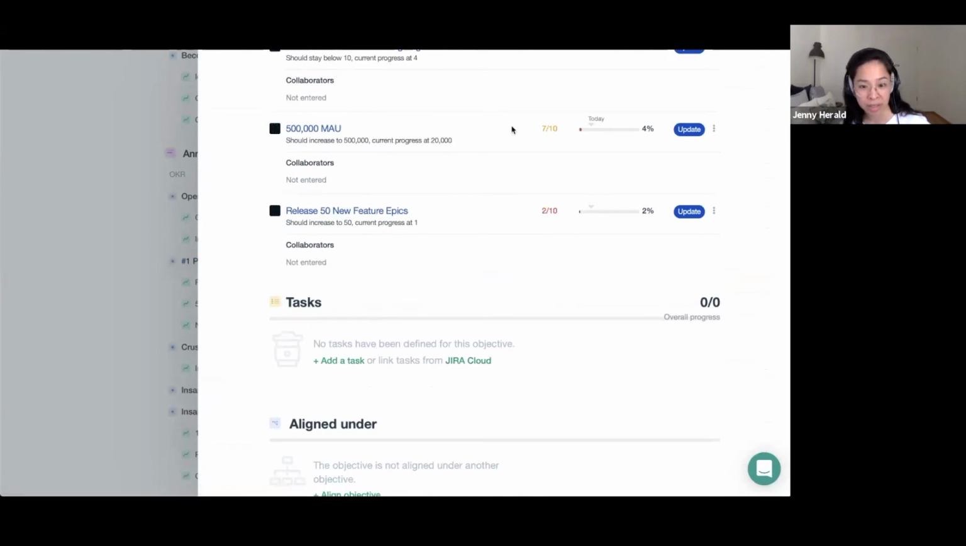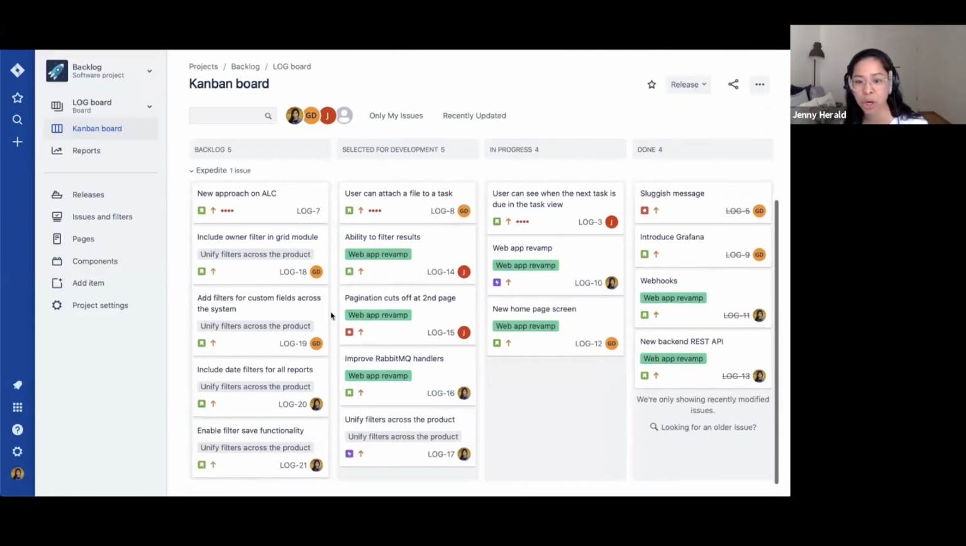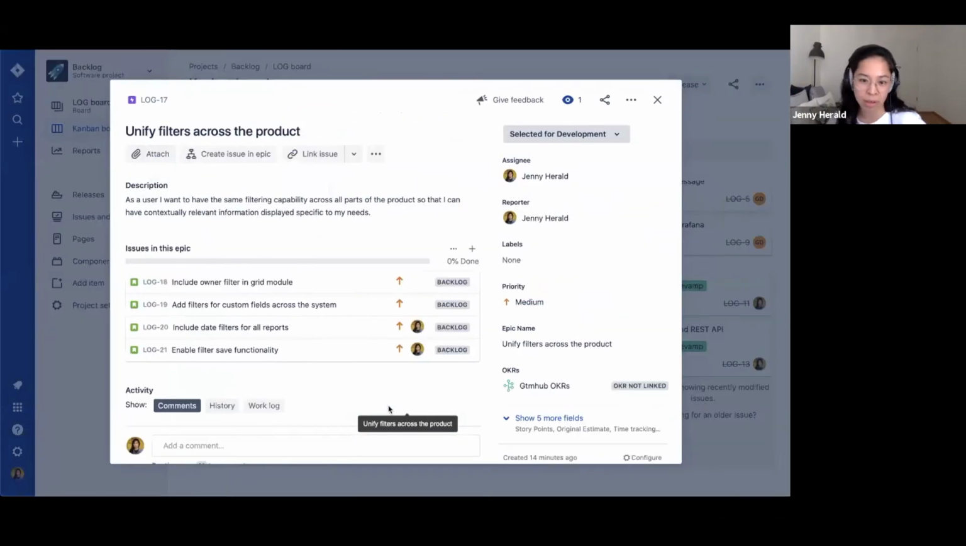And so I can add a task like you saw before. I can go to Jira. So I'm transitioning into Jira. And here you see a bunch of stuff that I need to do. And here's an epic that I just newly created to unify filters across the product. And that's something the team needs to be working on. It's already selected for development.